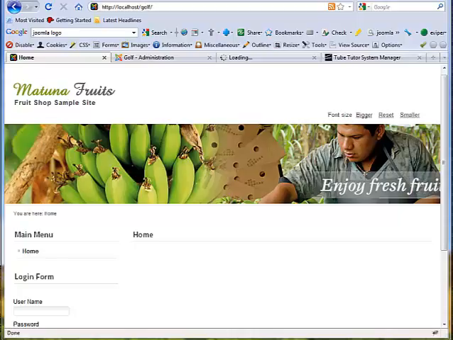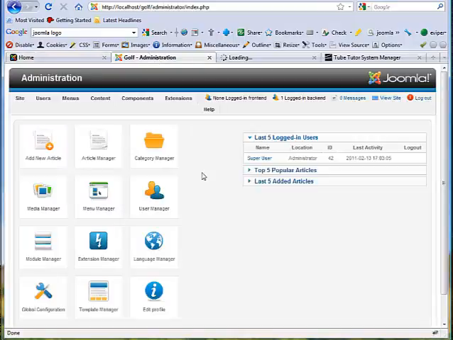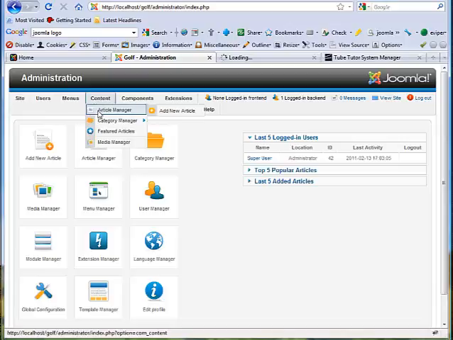Hello, in this session we're going to look at entering text as an article and then linking to that particular article. I'm going to click in here to the back end. As you can see, I've already logged in. What I'm going to do now is enter some content. So if I go to Content, Article Manager, and add new article.